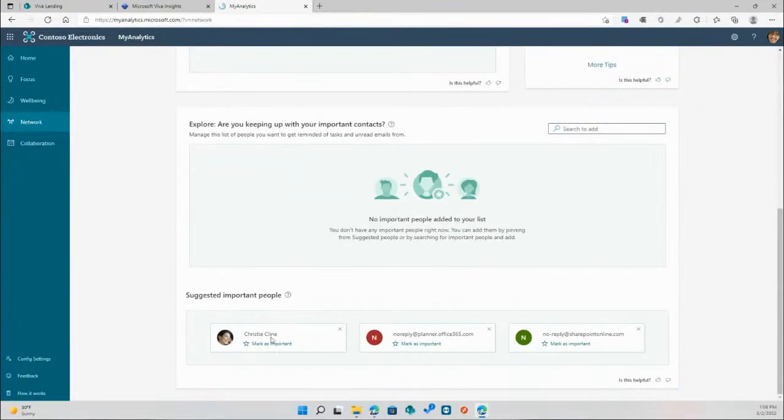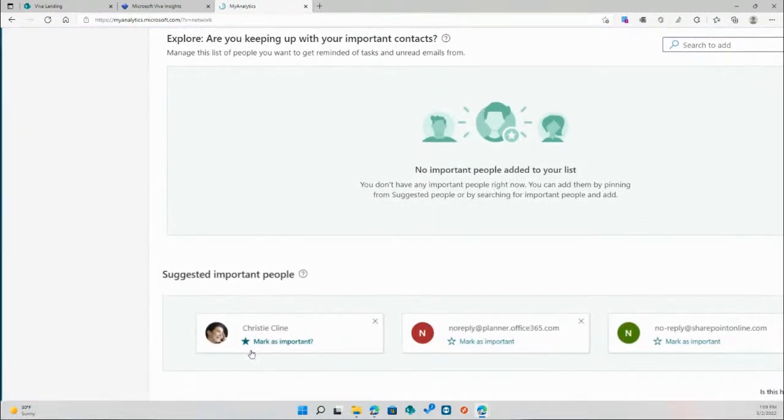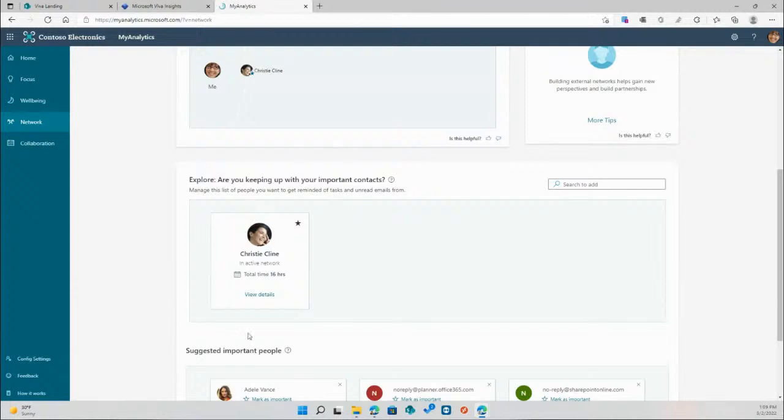And of course, now we're seeing all of my lovely Microsoft Contoso environment recommended important people. This is a great example that we can get into now. When you are first configuring Viva, if you are looking to mark someone as important, all you'll do, and let me just zoom in here, is star their name. And now they are going to pop up under your important contacts. It's suggesting that per week, I'm spending about 16 hours with Christy Klein.